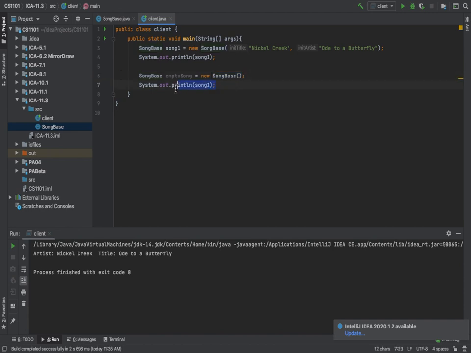And then we're again utilizing the overridden toString method that we defined in our song base class to print out the contents of this song base instance. So this empty song contains an instance of the class song base. Song1 contains an instance of the class song base. So here we go. Let's run the code.